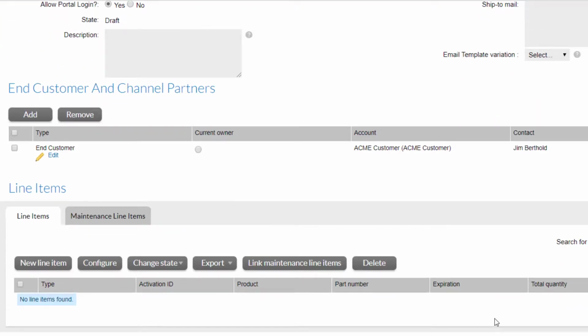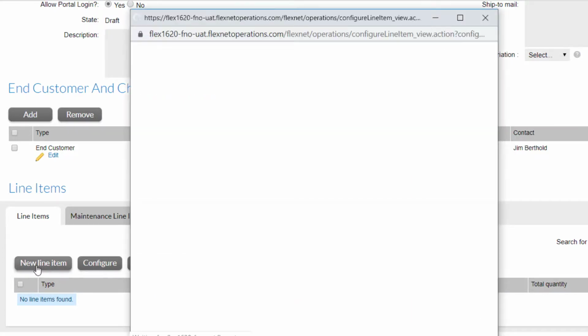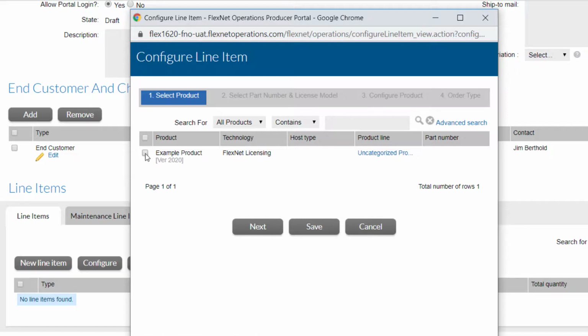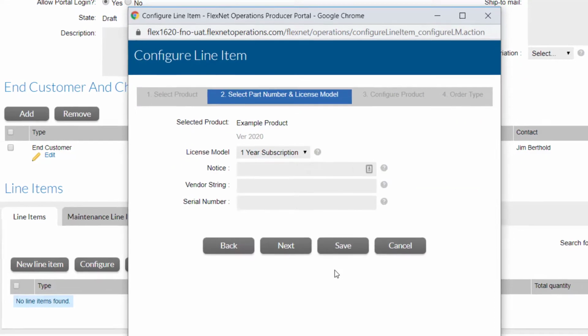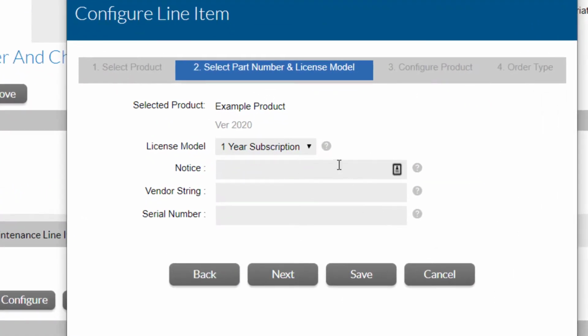Now select New Line Item to create an entitlement line item. Select the example product, followed by Next. The one-year subscription license model should be displayed. Note that a product can have more than one associated license model, and if so, you would need to specify which license model is to be used in the entitlement. Select Next to continue.